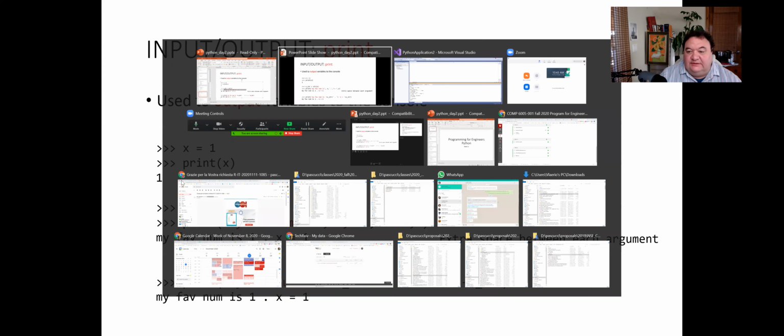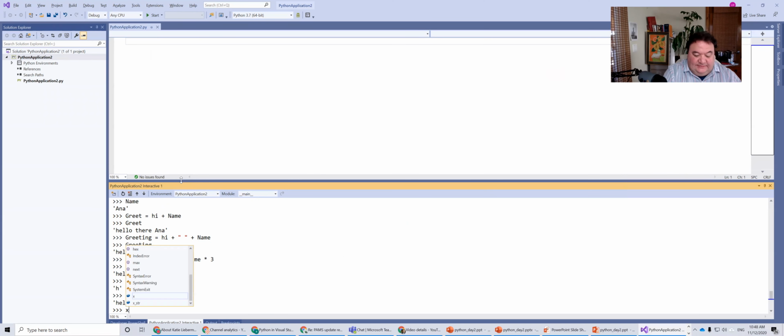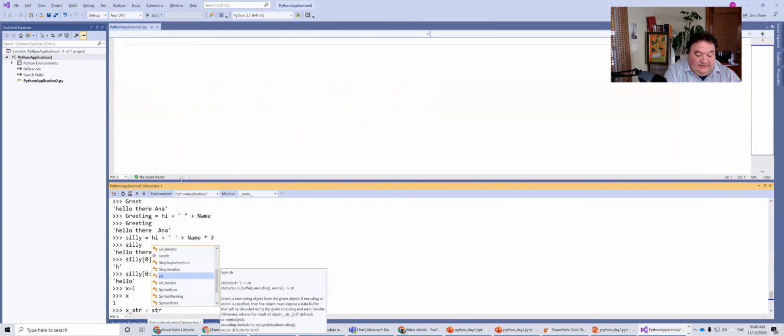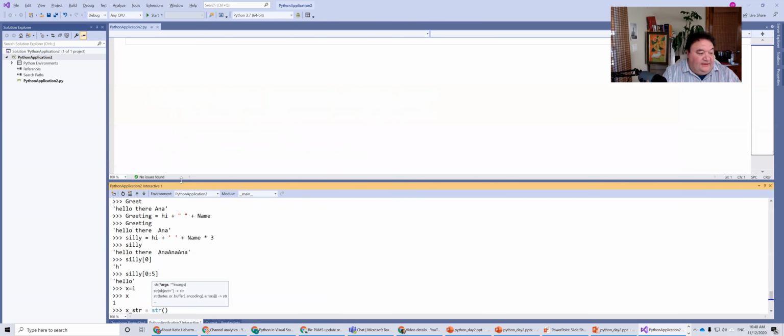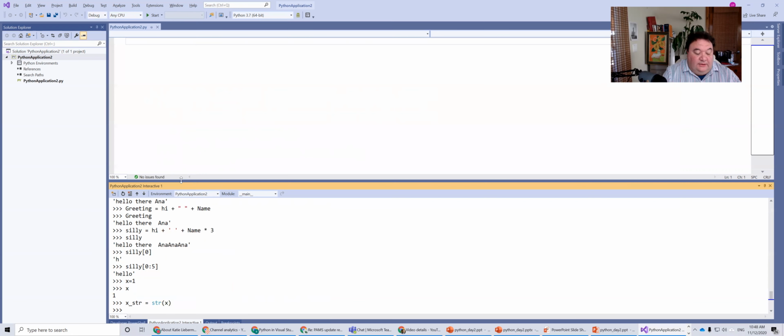So let's start with, say, assigning x equal 1. Now I do x and I get 1, which would be the same if I had a string. But now let's do x underscore str, the str of x. And now we see that x underscore str is also 1, but now you see that it is a 1 with quotes.